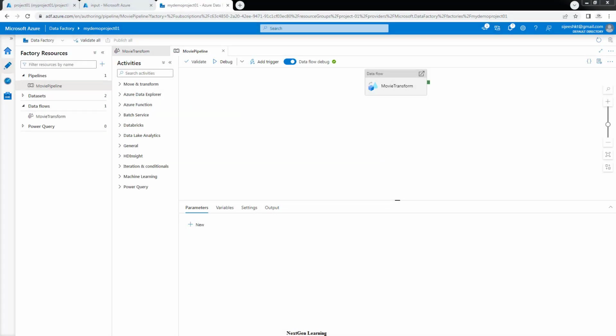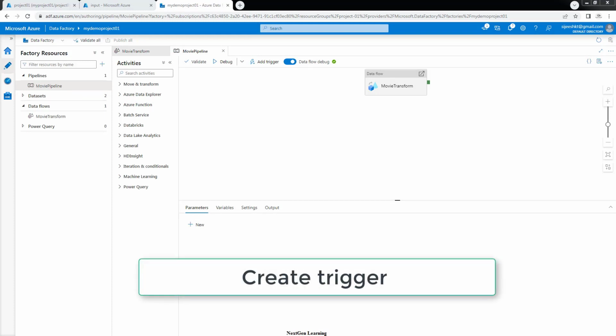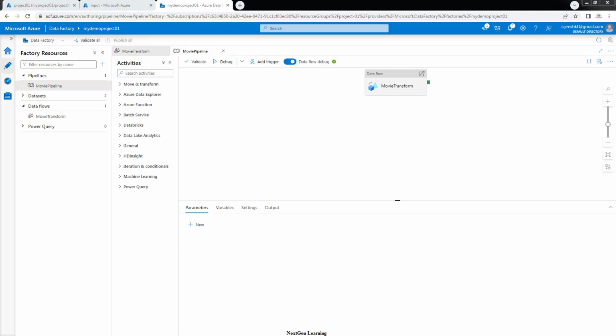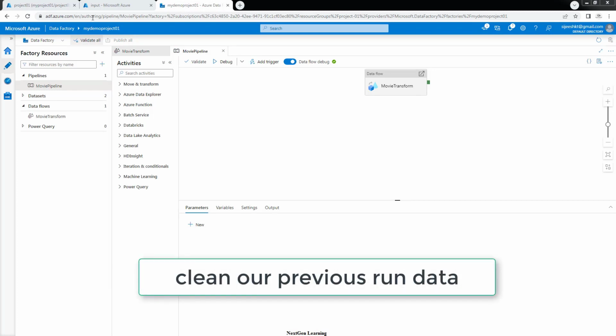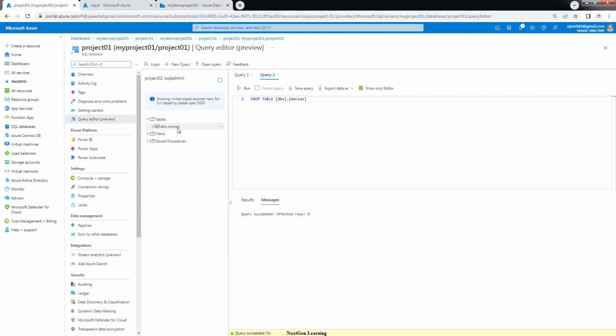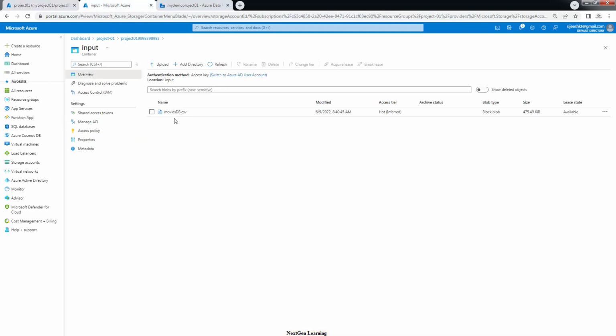Hello and welcome back. In our previous video, I explained how to create the pipeline and run it manually. So now let's clean our previous run data. We have input available in our data storage, ADLS storage, and output in the database. I'm going to drop this database table, okay, drop table, and deleting. Okay, now if you refresh, that is not there, and also the input data set, I can just delete it.